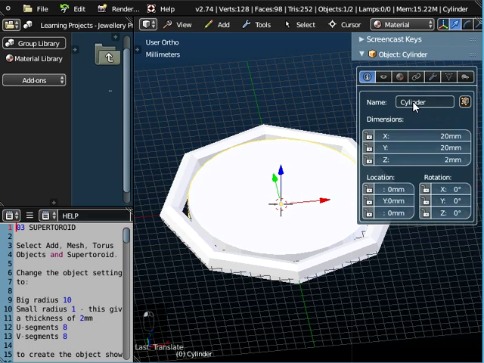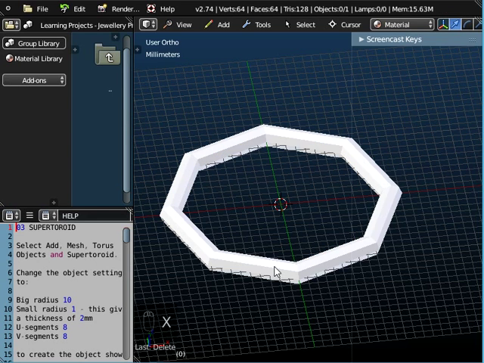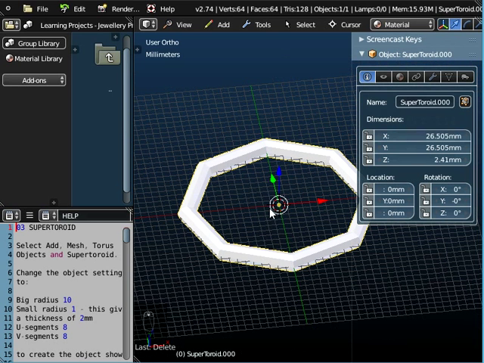Now if I just select the cylinder again, we're not going to print the cylinder, obviously, we just use that to size the object. So I'll highlight the cylinder, press X on the keyboard and delete it. So here's my SuperToroid now.